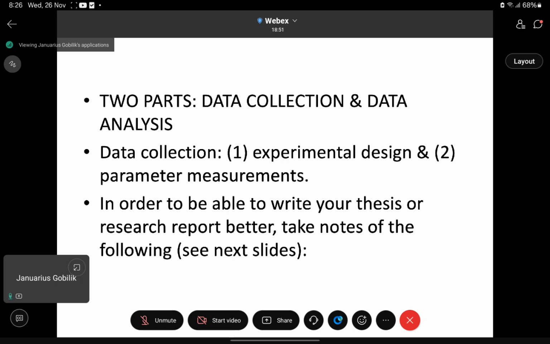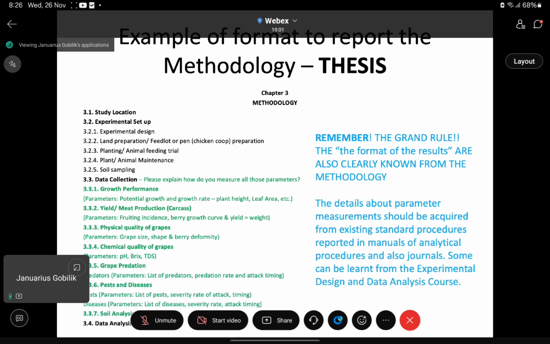And by doing that, you will be able to write your thesis or your research report better. So here is the example of formats to report your methodology. And this also applies to your thesis and is applicable also to your research proposal for the scientific writing course. This is a very typical frame, what we call a table of content of your research methodology.